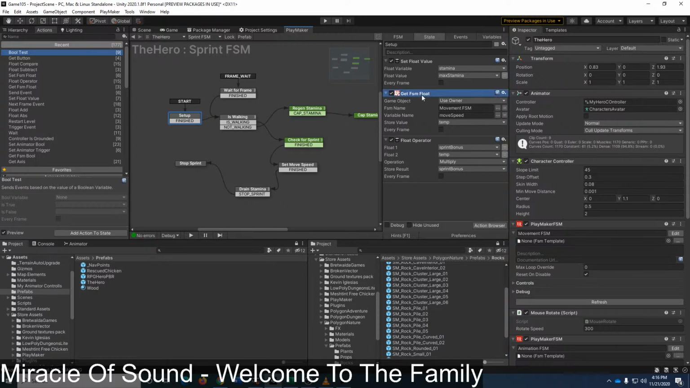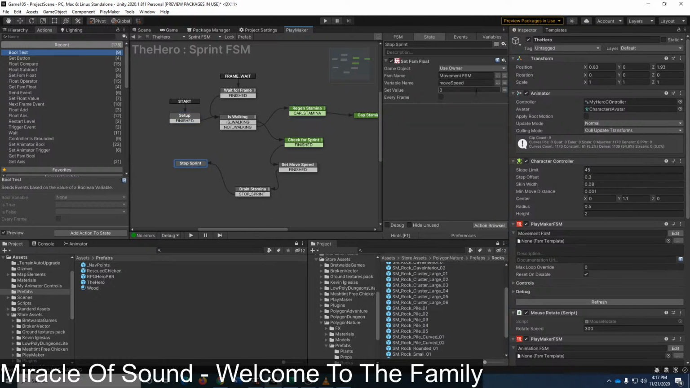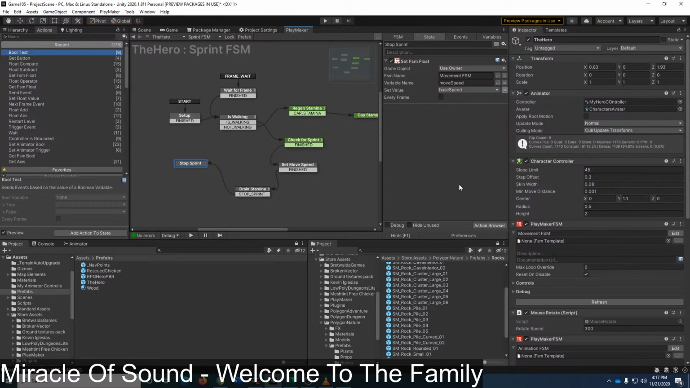Let's do another get FSM float here. And this time the float I'm going to get is base speed, and I will store it in base speed. I guess I could store it in temp. Yeah, let's just do this once. And so I will set movement to base speed. And then at this point, probably don't need to do a frame wait, but I'm going to do one anyways.